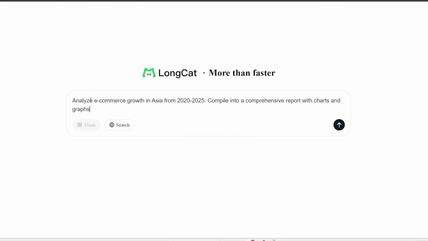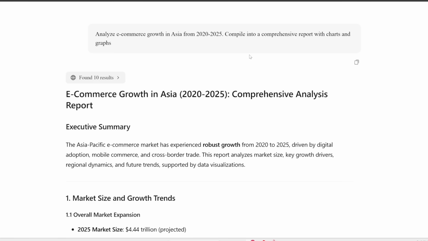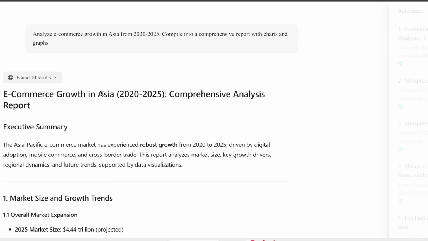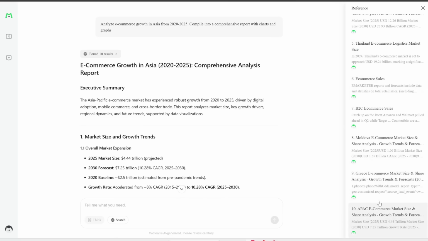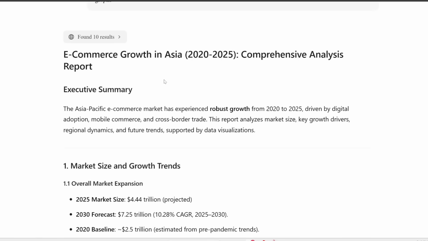So I'm going to get it to analyze e-commerce growth in Asia from 2020 to 2025. And I'm going to toggle this web search on so it can actually fetch the latest information from the web. Let's click generate. All right, here is what we get. So notice that it scoured the web and it found 10 results, which you can expand to see the list over here. And then here is what we get.